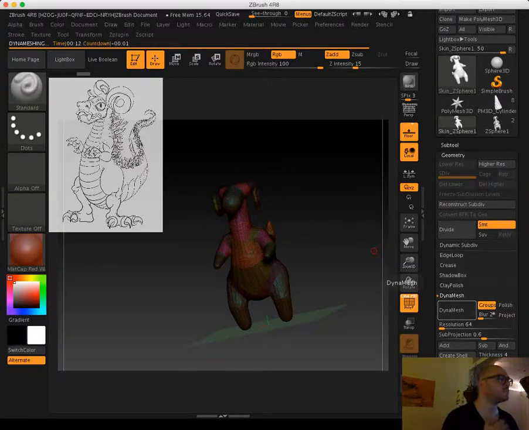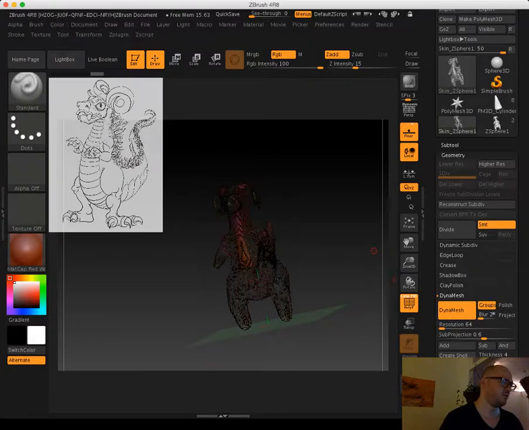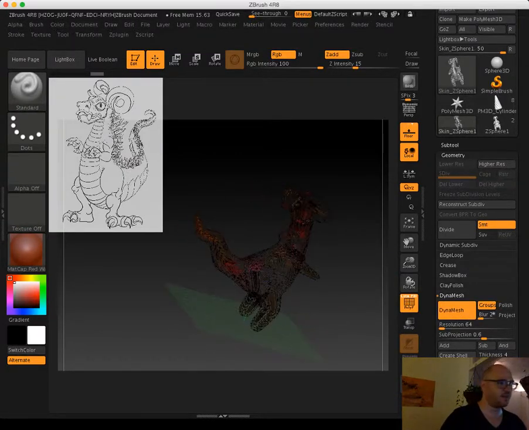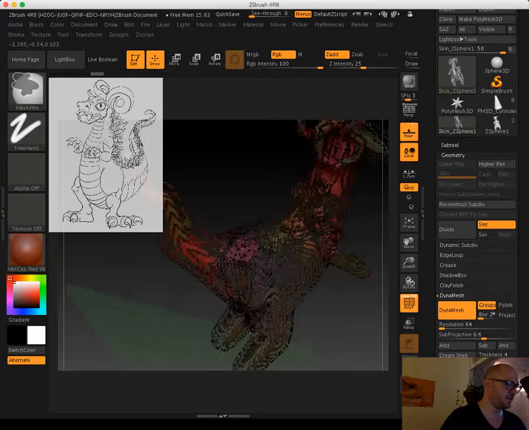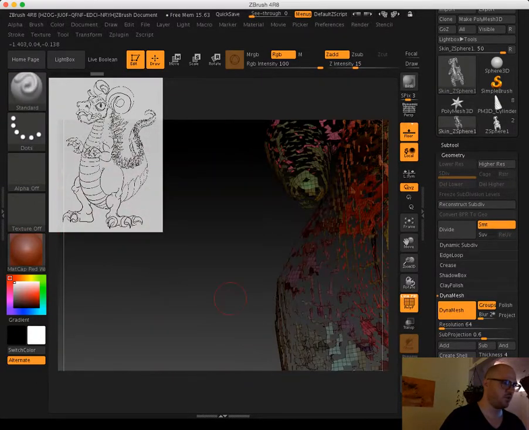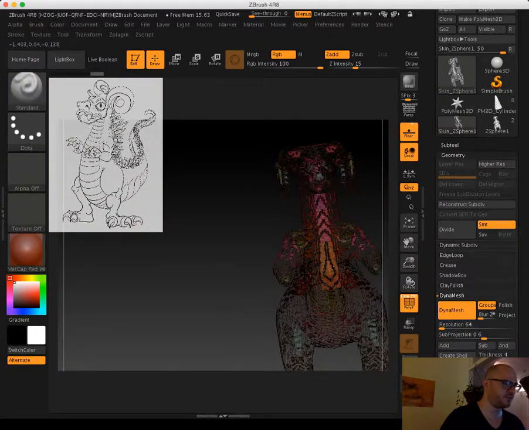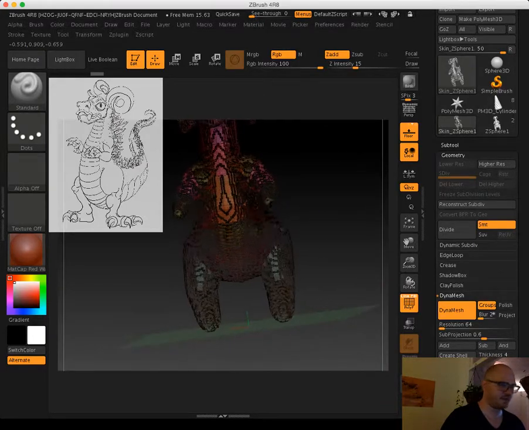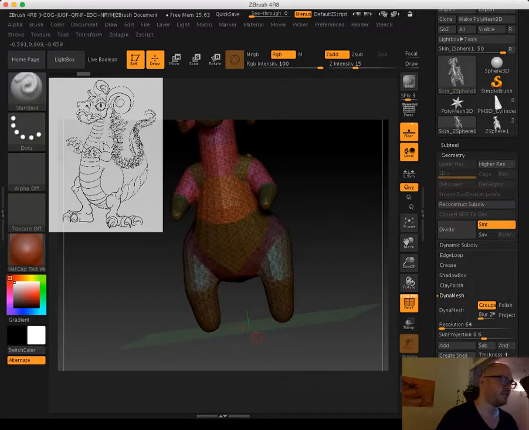Oh dear, that is messed up. What happened? Look at that. What did you do to these groups? What were you thinking? All right, so it did not like that. Dynamesh. Oh yeah, that was Dynameshing.